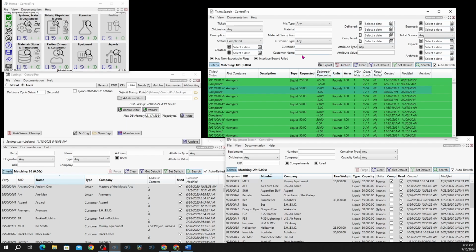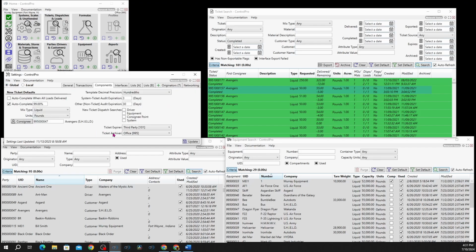In order for you to archive tickets, you need to make sure that inside the settings on global and in components, you have a ticket archiver assigned. Only one instance of ControlPro can be assigned as the ticket archiver. So for those of you who have several different originators, make sure yourself and anyone else who's going to be responsible for maintaining your ticket searches and parties and components and such, that they know which one is going to be the ticket archiver.